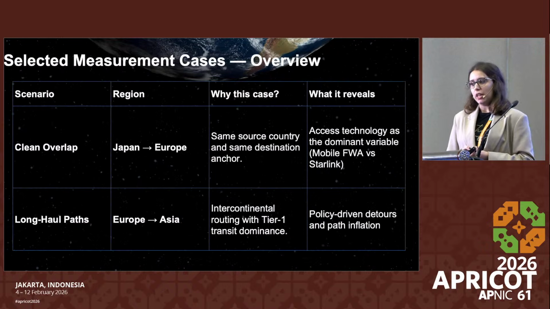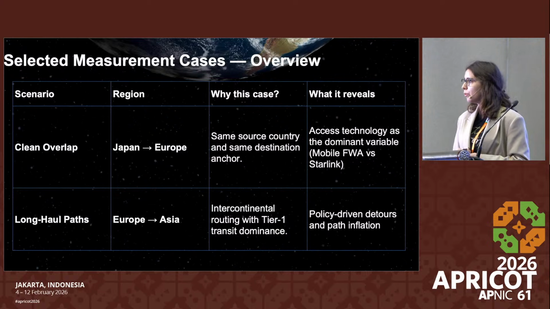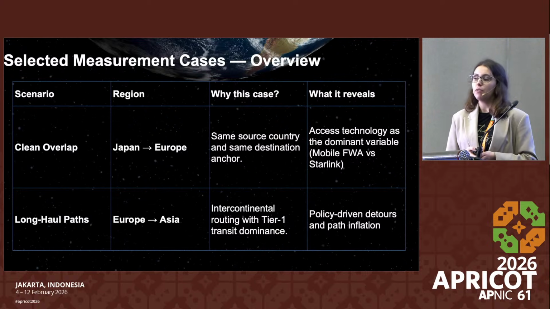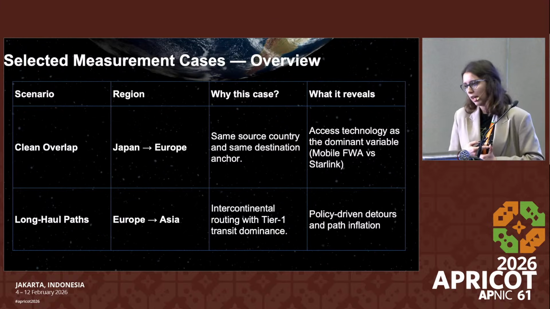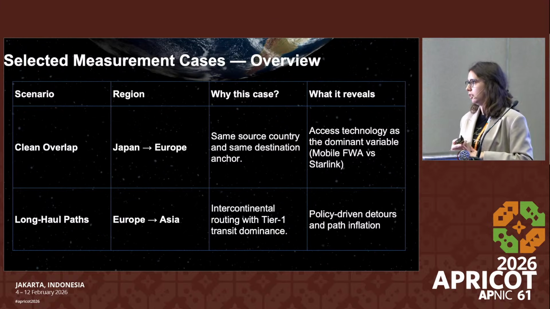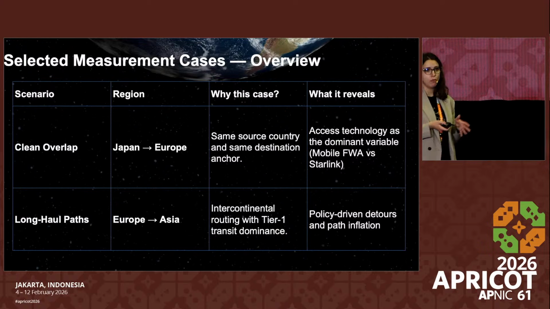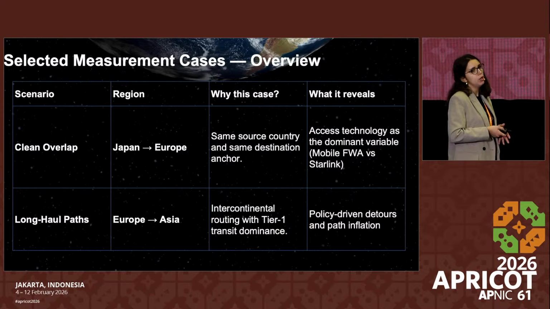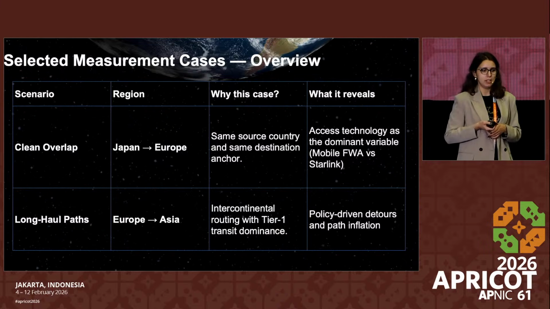I have 2 cases. One case is from Japan to Europe, because I found one probe connected to fixed wireless access, and one probe connected to a Starlink router in the same country, which is Japan. And I measure the round-trip time from those probes in Japan to my target probe in Amsterdam, which is at RIPE NCC.